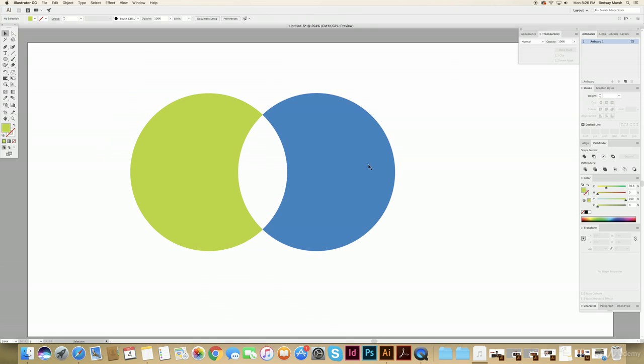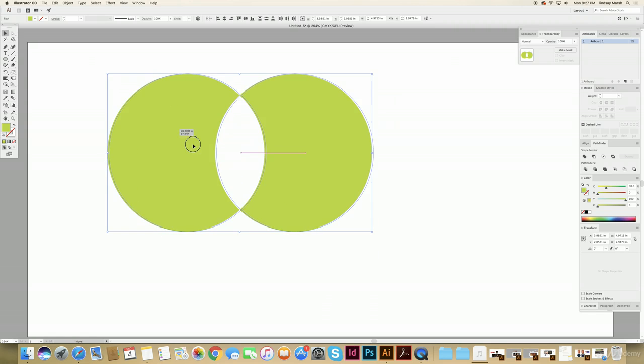But I actually want to combine this into one solid object. So once again, select all, select my tool, and I'm going to add these. So I'm going to click on this and I'm going to draw my line and select that as well. And now I have one solid element now.